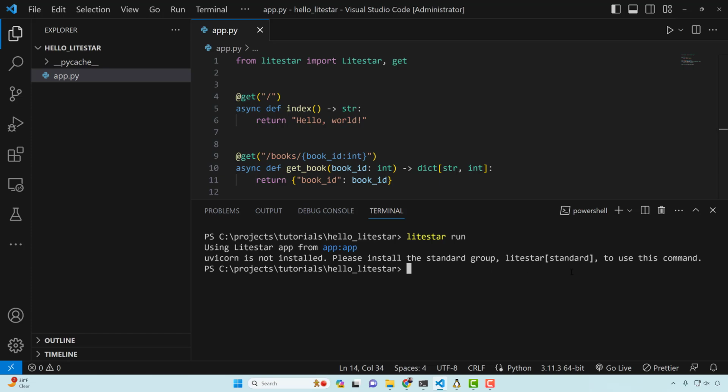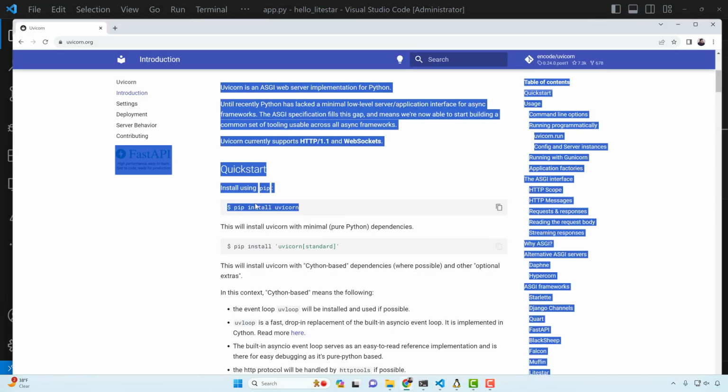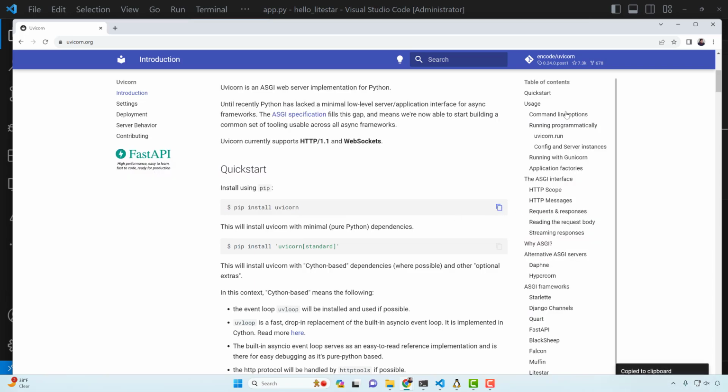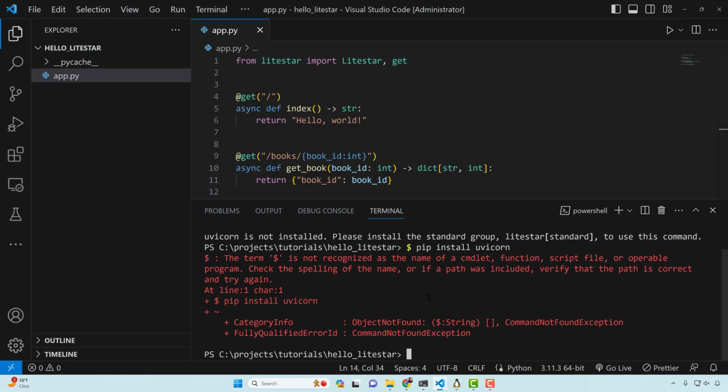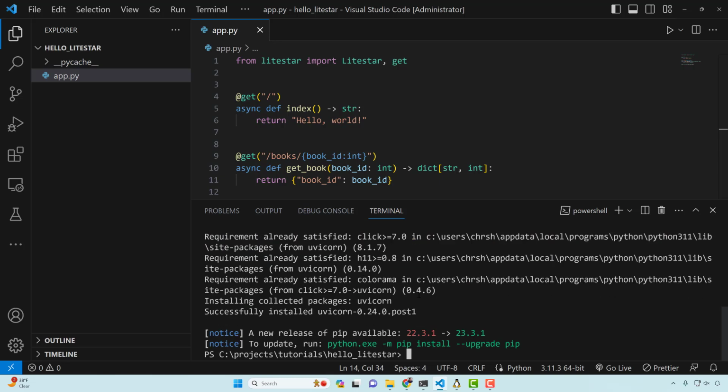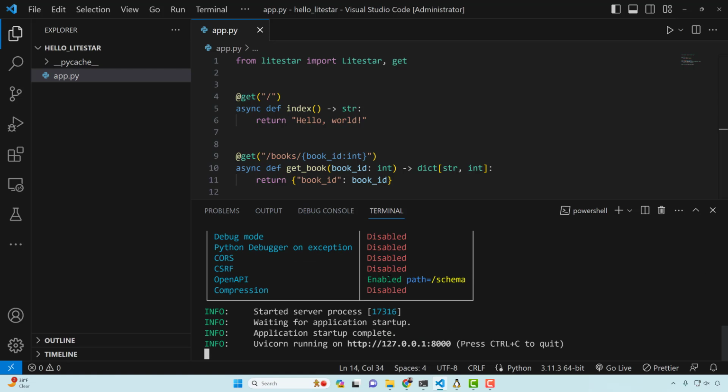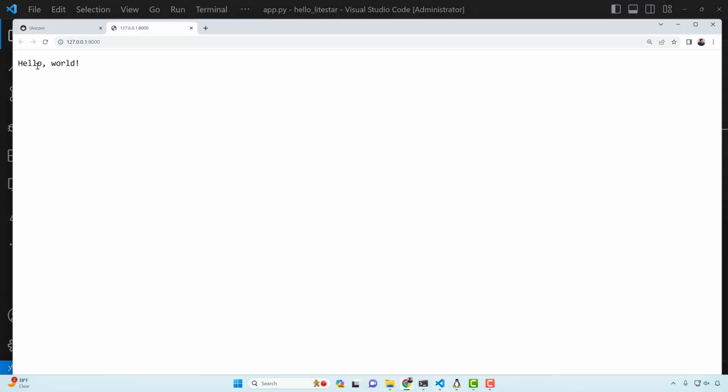All right, so Uvicorn is not installed, so you have to install it apparently. So that means we're going to say pip install uvicorn. All right, we'll run our command again to run Litestar. All right, you can see it spun up a localhost 8000 port, and then here's hello world. So just that quickly, we're able to get up and running with Litestar.